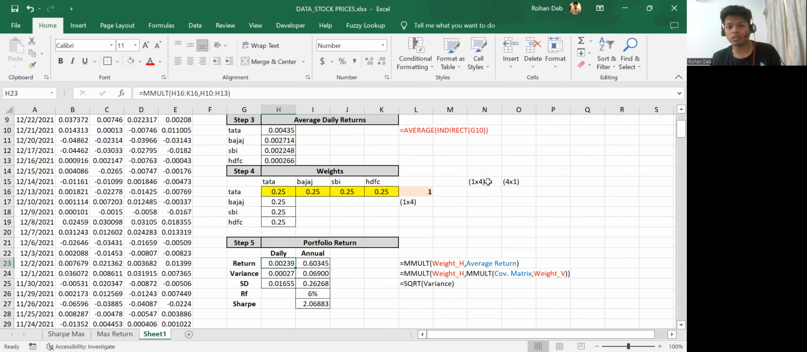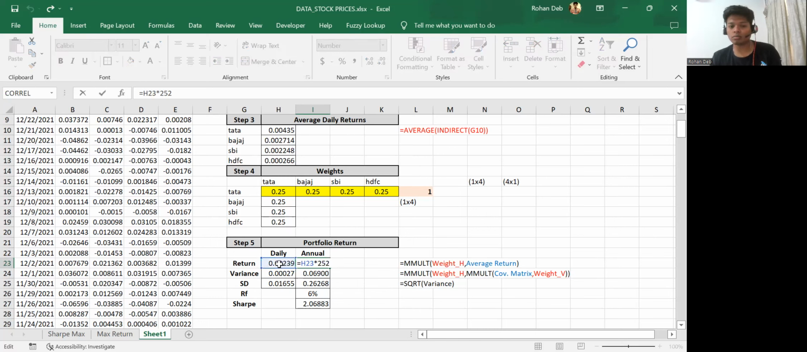Now again, what I will do is annualize this. So this is the daily return. If I want to calculate the annual return, then it will become equal to daily into 252, because there's a daily portfolio that is given. If it's weekly, I'll multiply it by 52. If it's monthly, I'll multiply it by 12.